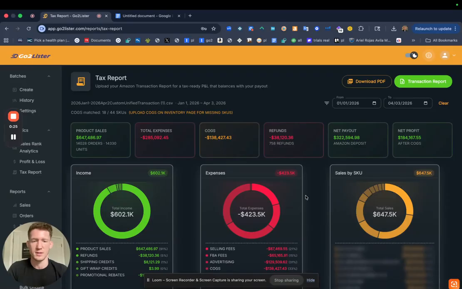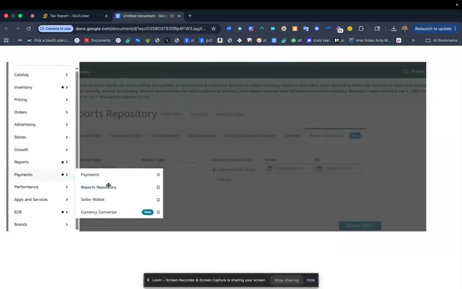It's a good analysis of how your business is doing, but more importantly, a report that you can download in a PDF, hand on over to your CPA so you can pay Uncle Sam for last year's sales. But super simple. All you're going to do is go to Seller Central, go down to Payments, Reports Repository, and we're going to download the most accurate report. And we're going to select the date range from January 1st, 2025 to December 31st, 2025.